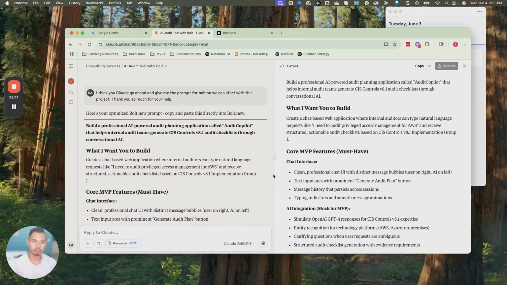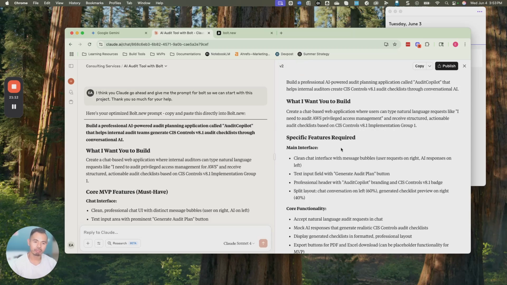Oh, shoot. You know what? I messed up. It wasn't the PRD that we are updating. It was the prompt. Anyway, happens, right? The good thing is there's version control, right? So I'm just gonna say, hey, use this.